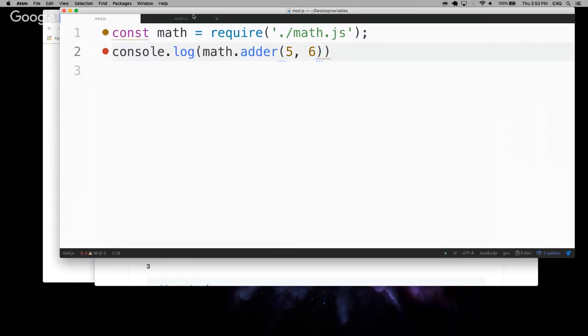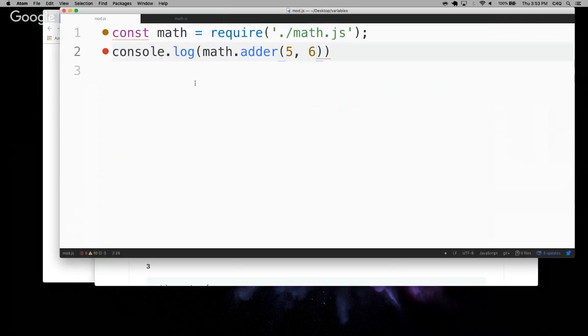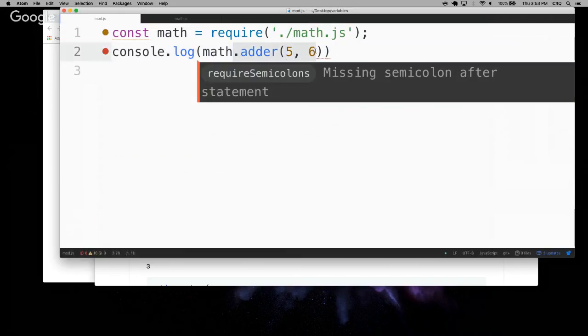Absolutely. This one? And the syntax sugar is just the same as putting adder and semicolon adder. Yep, this is just syntactic sugar. It automatically is saying that the key and the value are going to look the same. Do you mind just console logging math? Sure. It will look like two functions in an object.